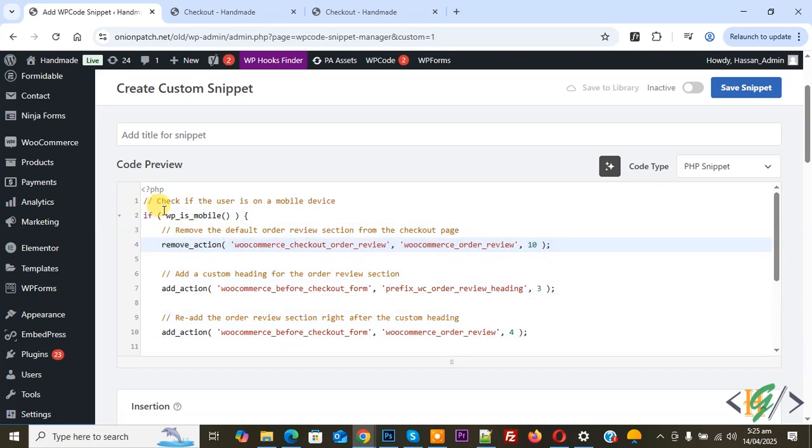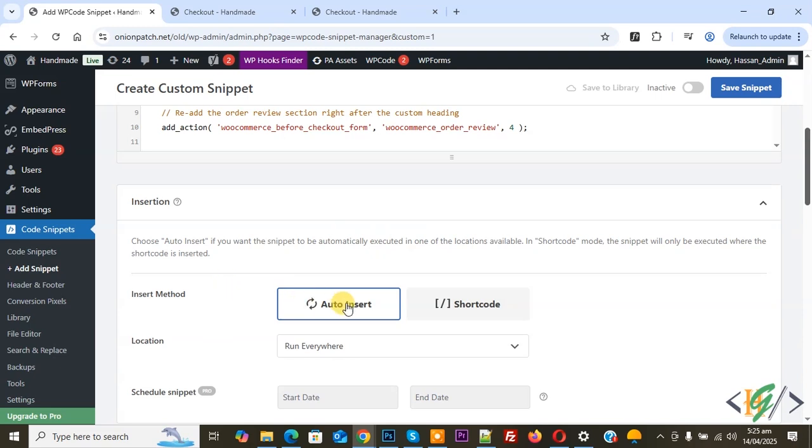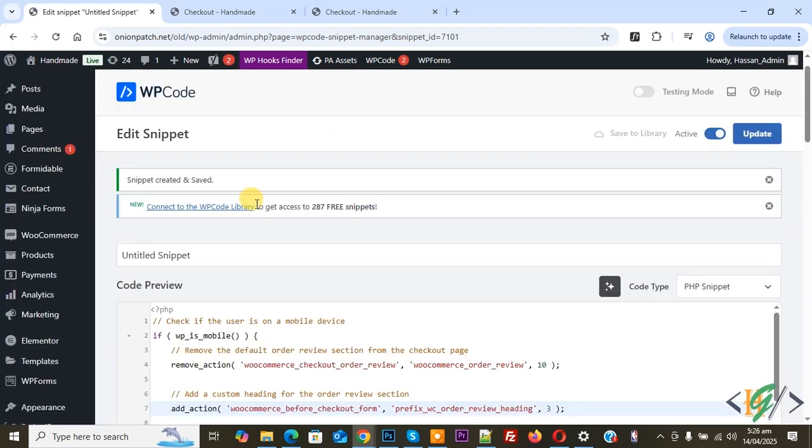Now you see check if the user is on mobile device. We added wp_is_mobile, so this code only works for mobile layout because we added an if condition. After that we are going to add custom CSS for mobile layout. Then scroll down, you see insert method, auto insert, location run everywhere. On top you see inactive, now make it active, and then click on save snippet. Now the snippet is created and saved.